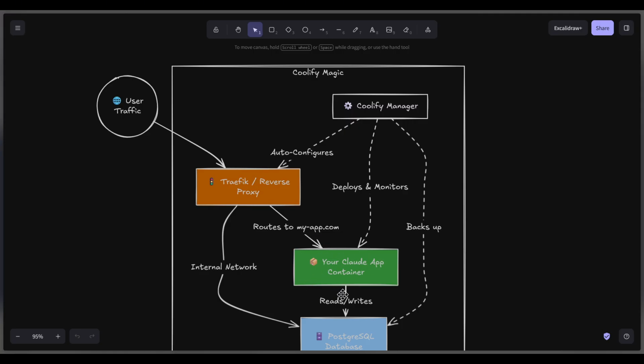And here is the best part. If your app needs to talk to a database like PostgreSQL, it does so over a completely private internal network. Nobody from the outside internet can see your database. It's completely locked down.